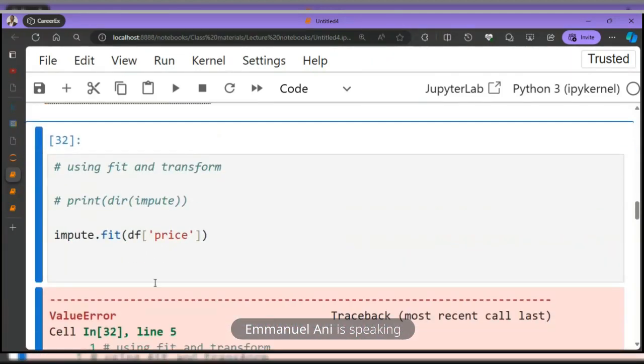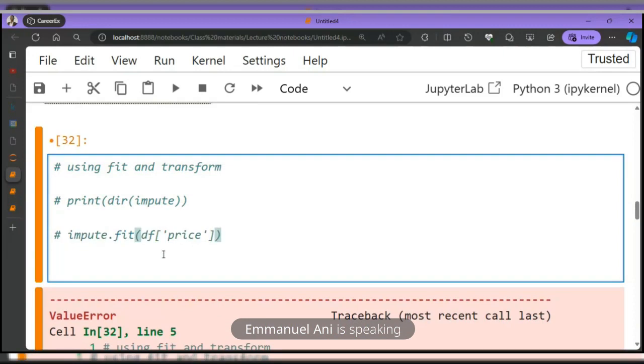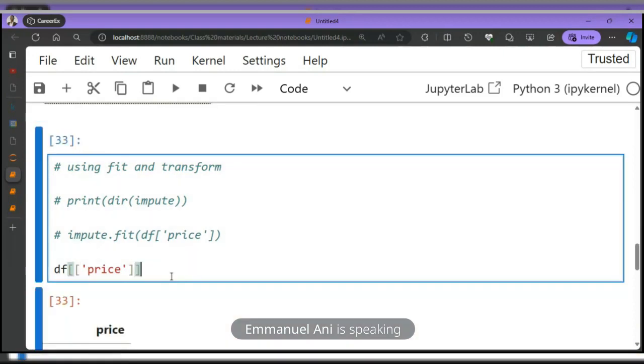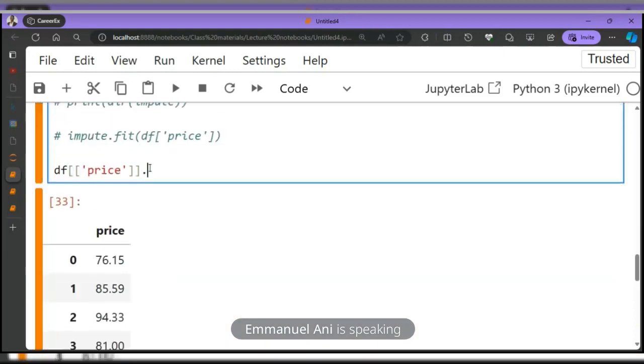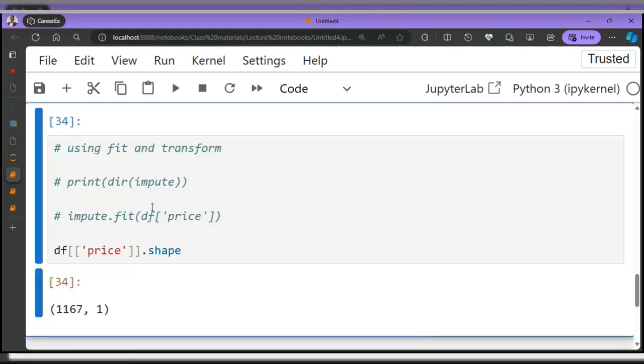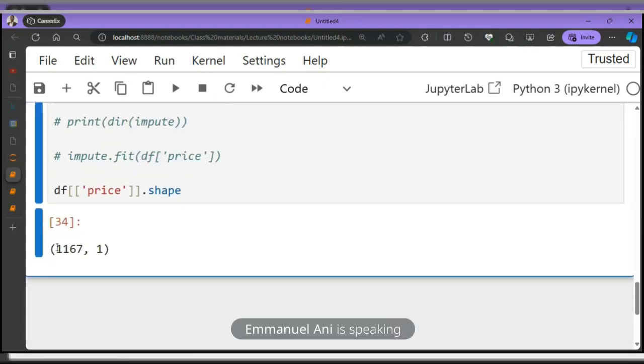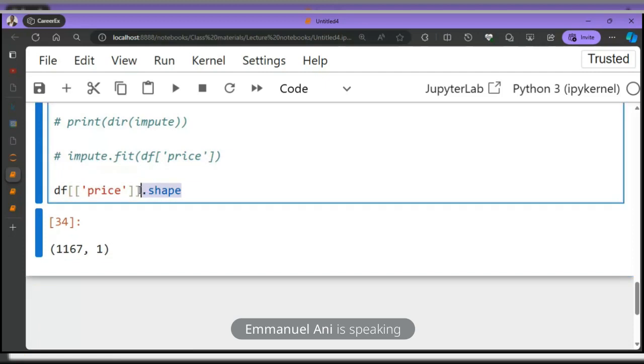So we are going to change that. To change this to two-dimensional, what we do is come here and say df and put two brackets, and then say dot shape. You see it has changed now. It's now two-dimensional, with 1,167 rows and one column. So now it will work, right? This is how to change it from one dimension to two dimensions by putting in two brackets.